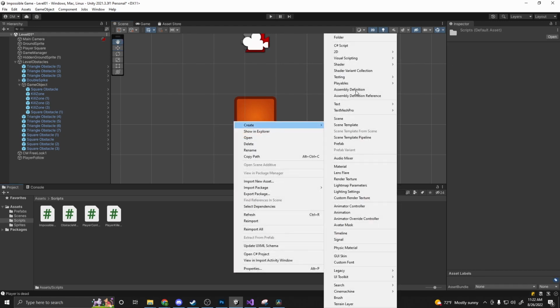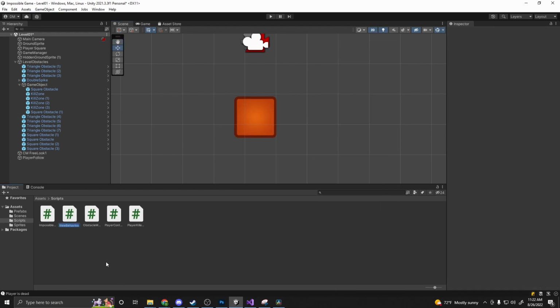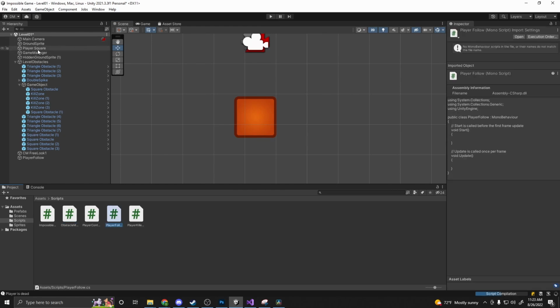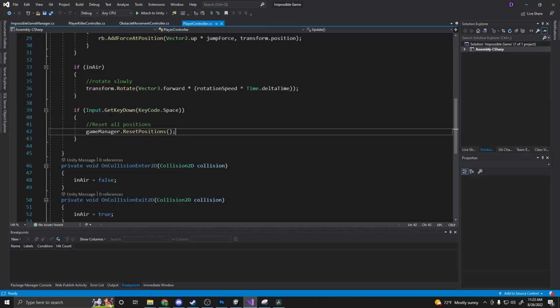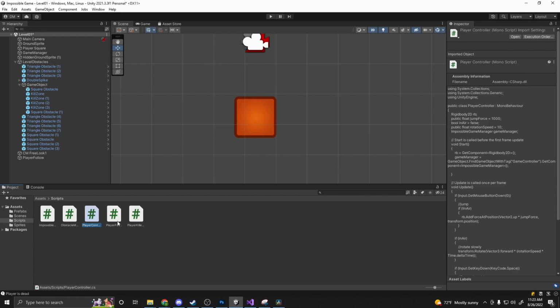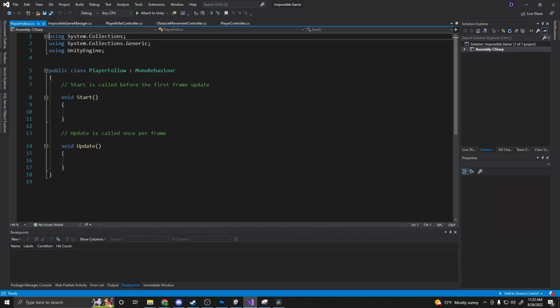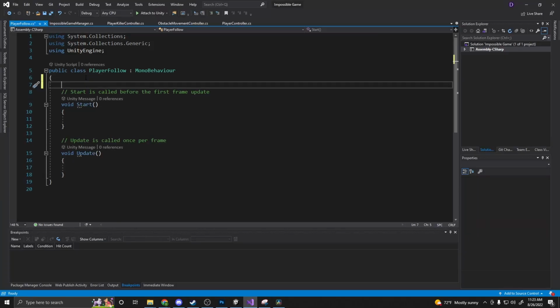So we just need to create a quick script to have this object follow that. So we'll call this player follow. We could try to anchor a game object or parent one to this, but because this is flipping, the camera will flip trying to follow it, and that's not what we want to happen. So we'll work on this player follow. And all it's going to do is have a reference to the game object. So public GameObject player.